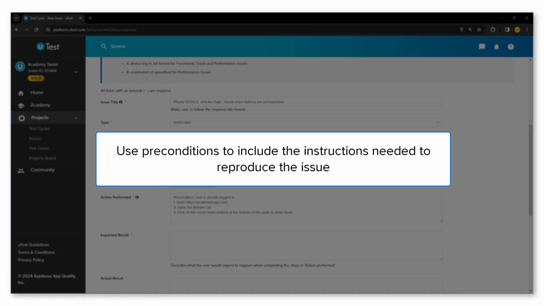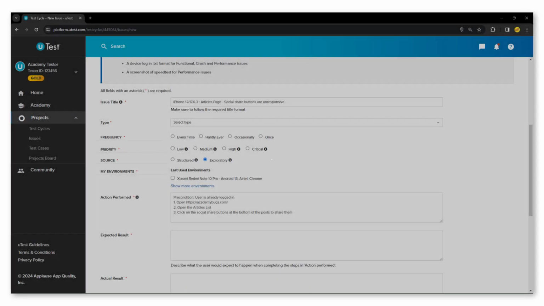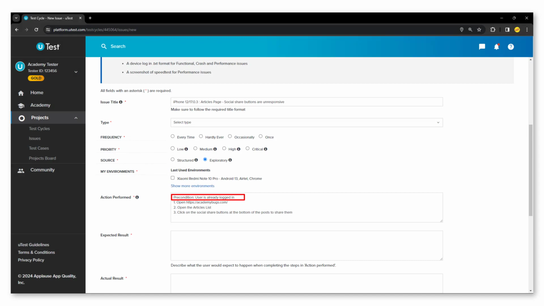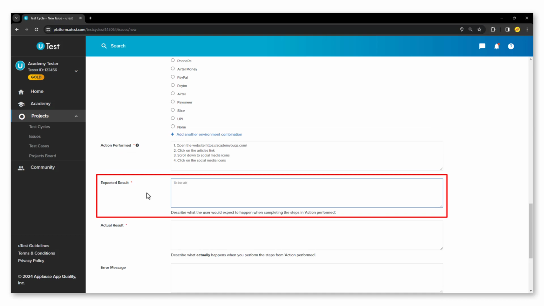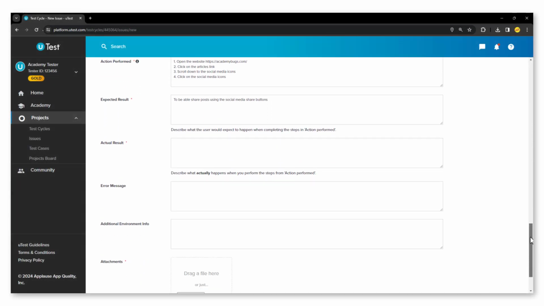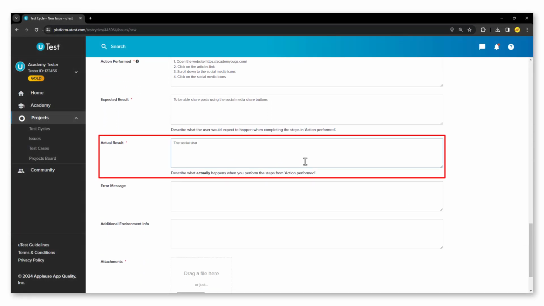Use preconditions to include the conditions needed to reproduce the issue before step 1. For example, precondition, the user has logged in. Describe what the user would expect to happen after performing the steps listed in the action performed. Describe what exactly happens after performing the steps listed in the action performed.